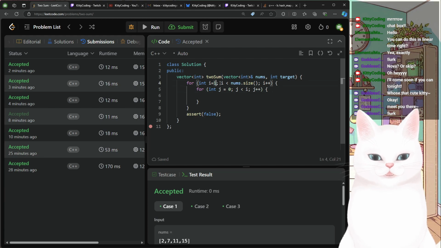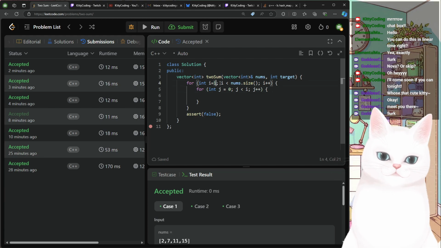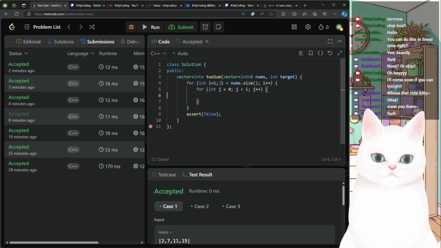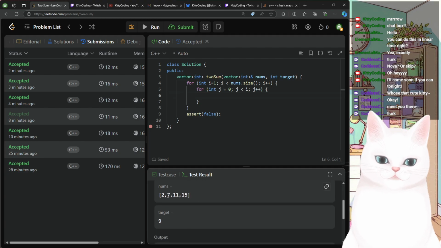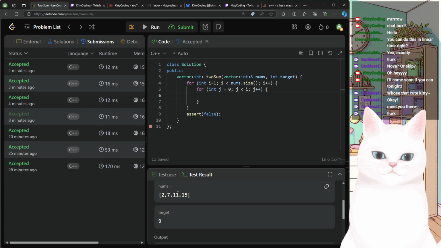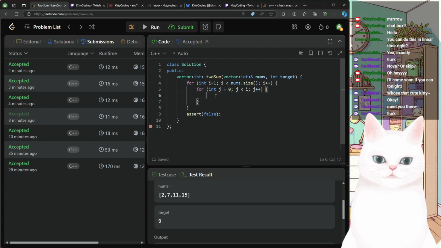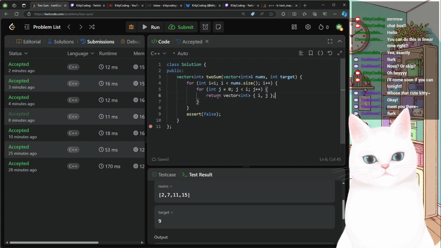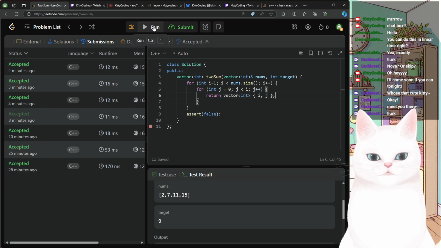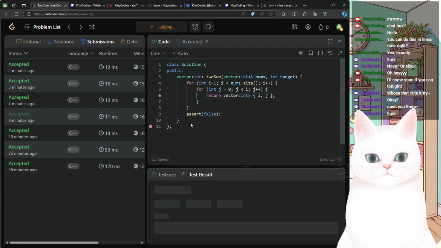So we do 1 and 0, and then we do 2 and 0, and 2 and 1, and so on. So in this example here, we would have 7 and 2, then 11 and 2, then 11 and 7, then 15 and 2, then 15 and 7, then 15 and 11. So this will be very similar to our previous solution, but the advantage is it will allow us to adapt it to a more efficient linear solution. I'll show you what I'm talking about.